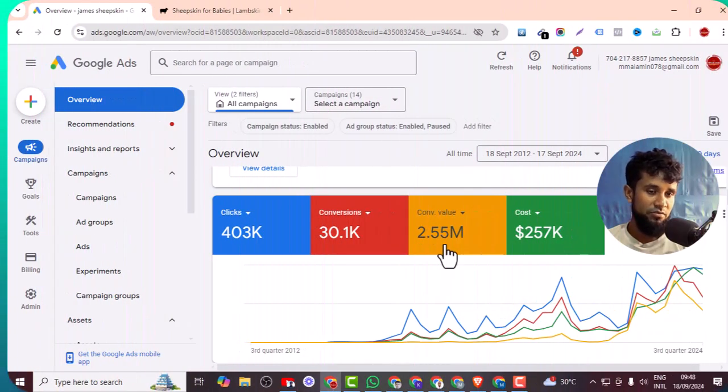We generated 2.5 million in sales. Here you can see the 2.5 million sales I have generated. So hopefully this case study is helpful for you. If you spend more, then you will get a return, and you will also get revenue.